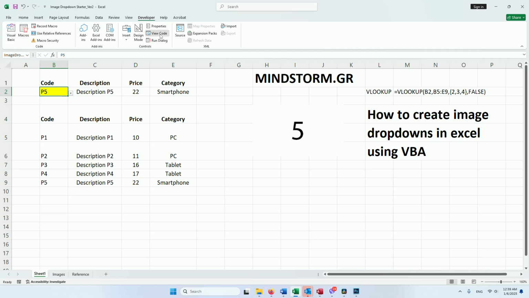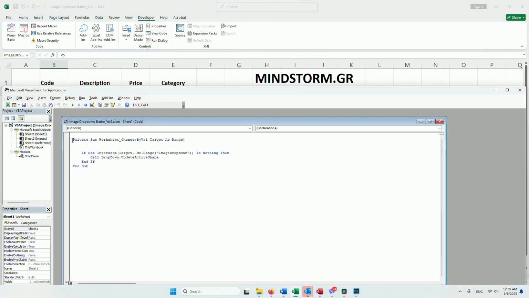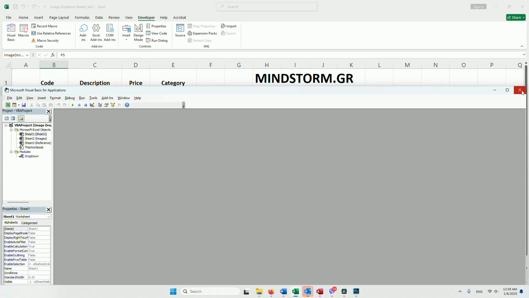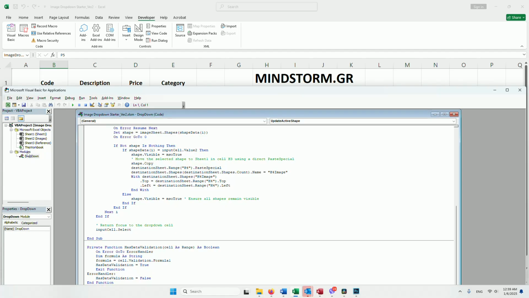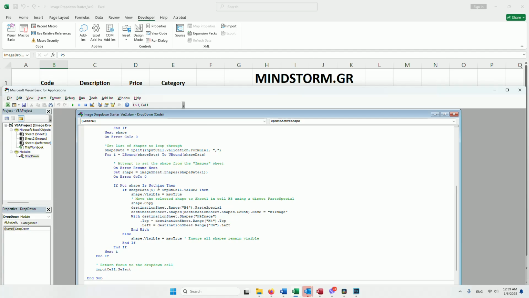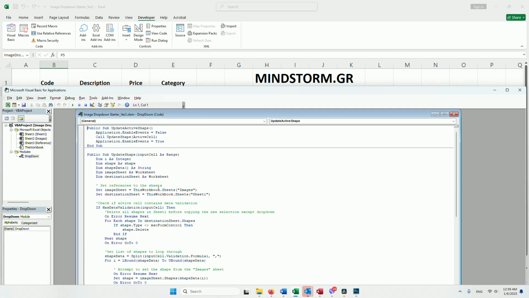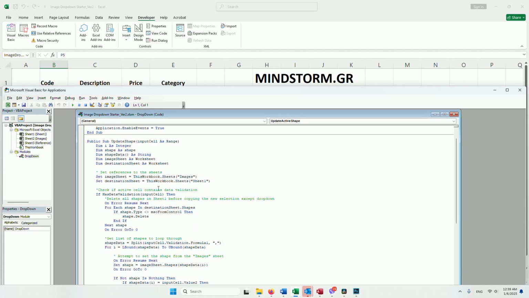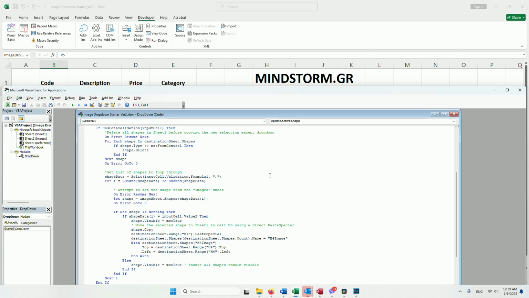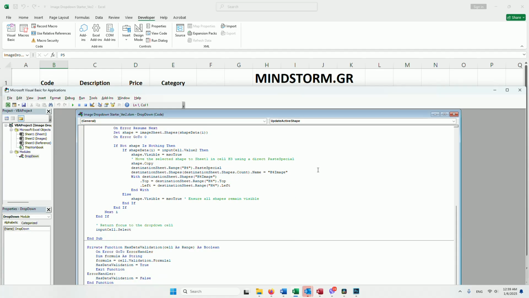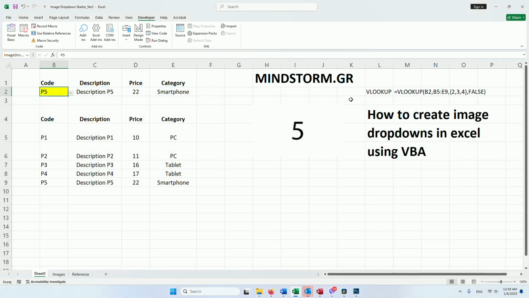then you have to use this private sub on Sheet1 and also create a module named dropdown with this code. Okay, you should also name this cell image dropdown.